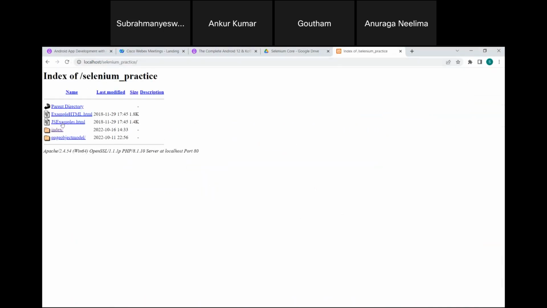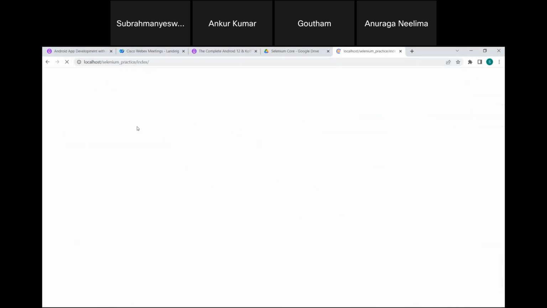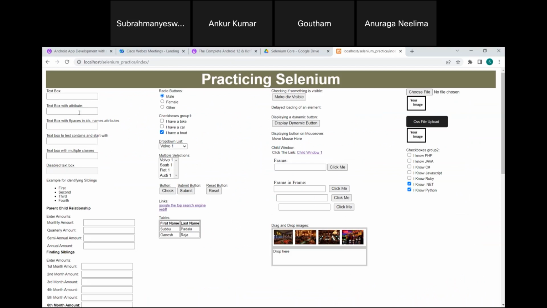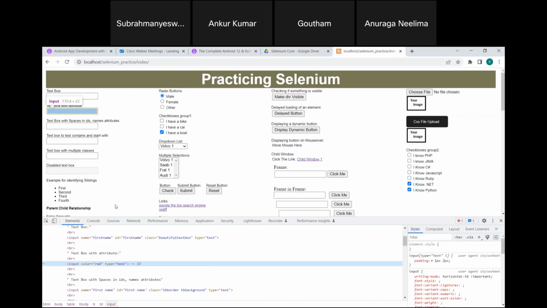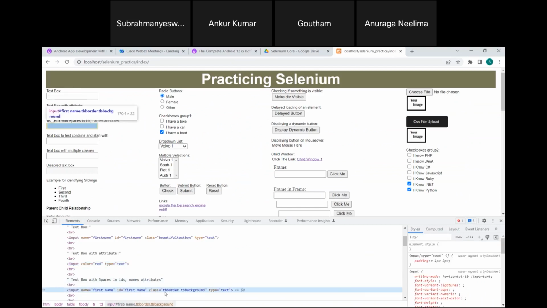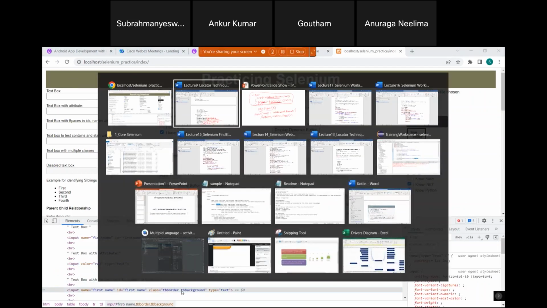Localhost, Selenium practice and index. Okay, let me go here. So I have class names here like a TB border and a TB background, where it has spaces. So let me try to identify this element. Let me go to, where is this Eclipse one?